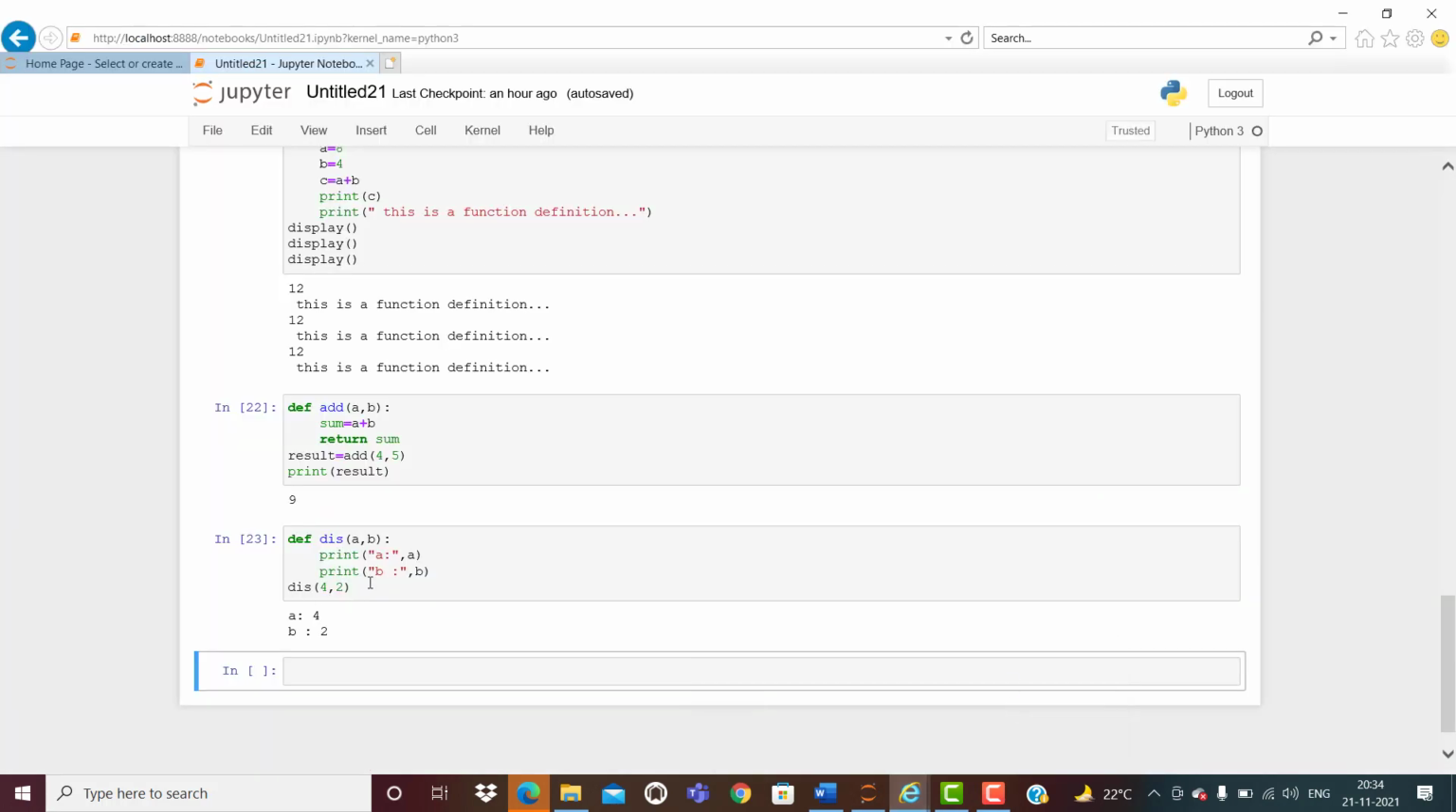Let me check the example. Here the same thing I have taken. So here b is equal to 4 I am writing, and a is equal to 2 I am taking. Now see, the order is not in the same way as where the definition a and b I have defined, but while calling, the order I have changed. So this is called keyword arguments.